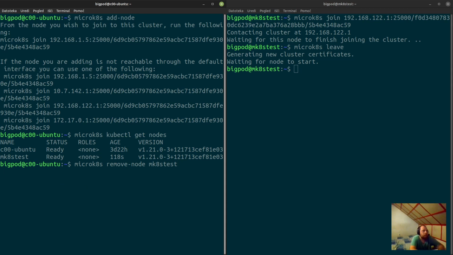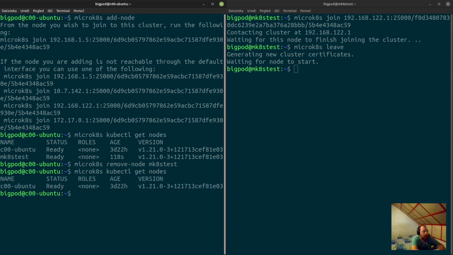Now, this didn't take that long, right? Now we just need to check if it's actually fully removed from the cluster. So we're gonna execute microk8s kubectl get nodes again, and we see there is only 1 node in the cluster. This is how you remove a node from a MicroK8s Kubernetes cluster.